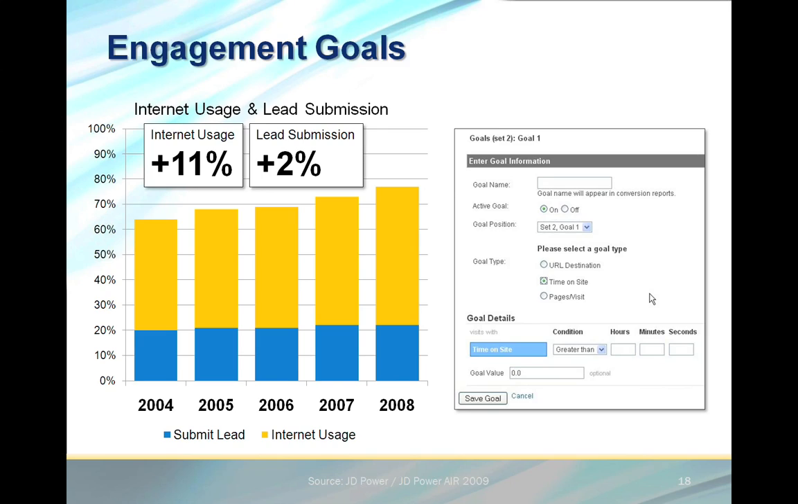And what Google Analytics will let you do is, if you look over here on the right, it'll let you set up goals based on engagement. So you can set a goal of a time on site greater than 3 minutes and 30 seconds, and that'll show you how many visitors from a particular traffic source stay for that period of time on your site. You can look at pages per visit, and so what these engagement goals will let you do is really take a deeper look into how people are using your site.